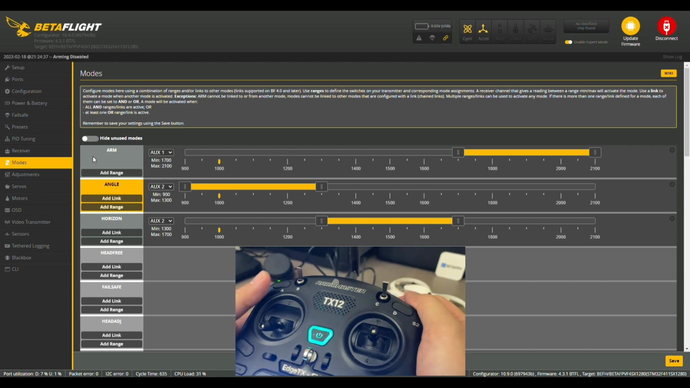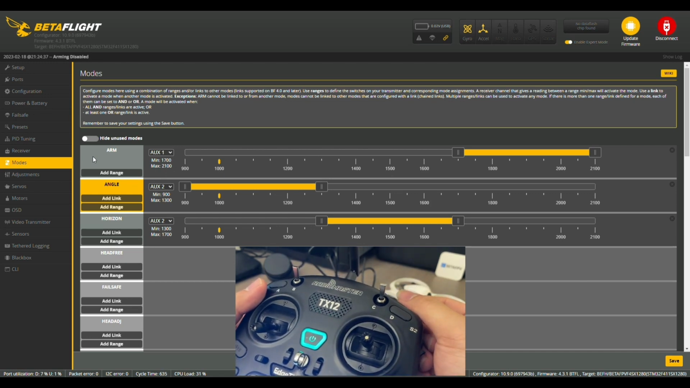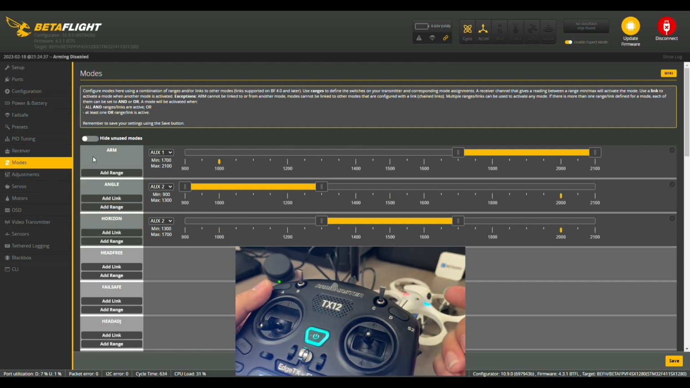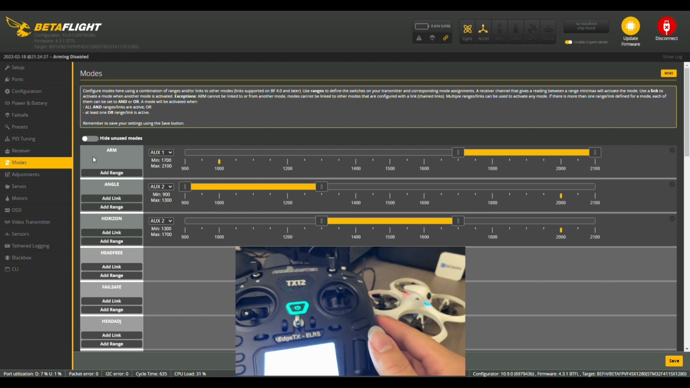And let's go to our aux 2. Aux 2 is this one. So aux 2, you're going to see that right now it's default at angle mode. If you flip it up, we're going to go to horizon mode. And if you flip up again, it will go to air mode. So this is just generally how you can set this up.